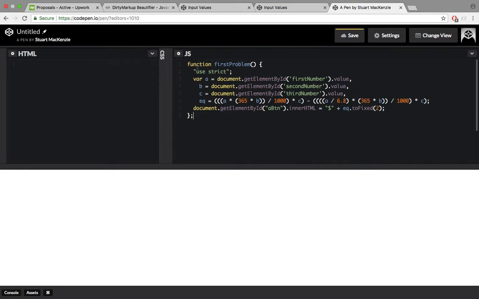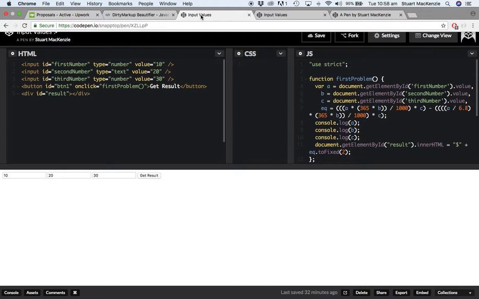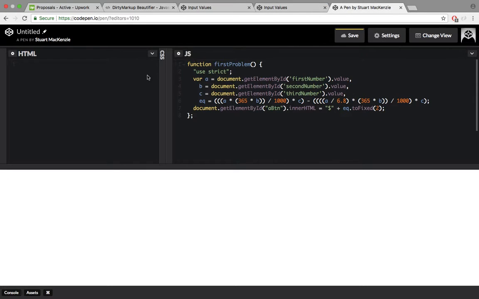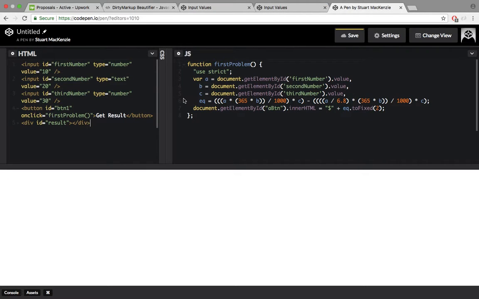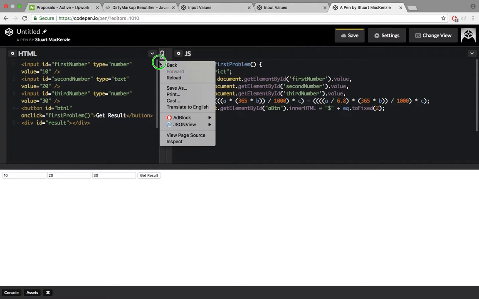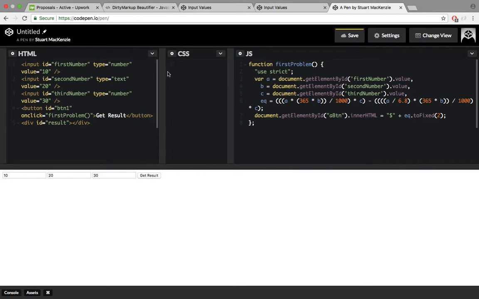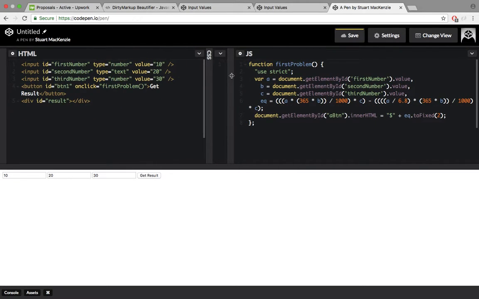So let's look at your first problem. There it is, and I've already got some HTML. Firstly, the solution to your problem comes down to what kind of inputs you're using. So I'm going to copy this. If I put that in there as my HTML, I'm trying to make this a little bit easier to read. JS over a little bit. There we go.